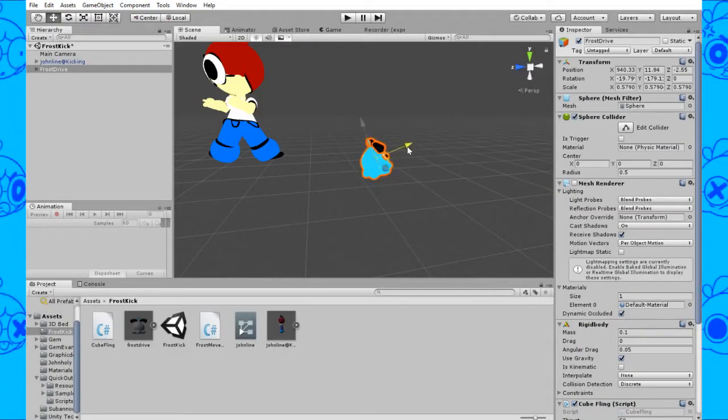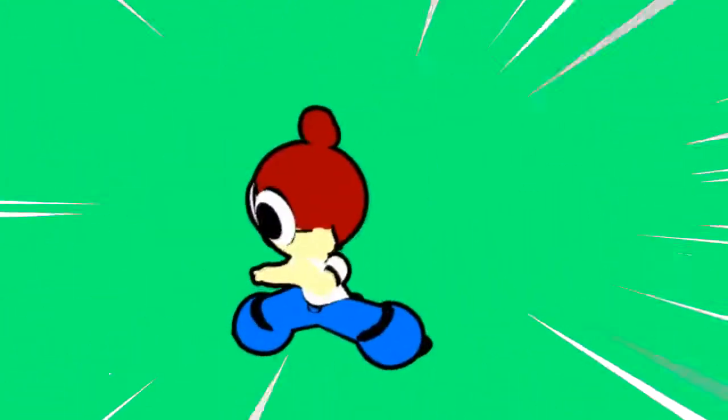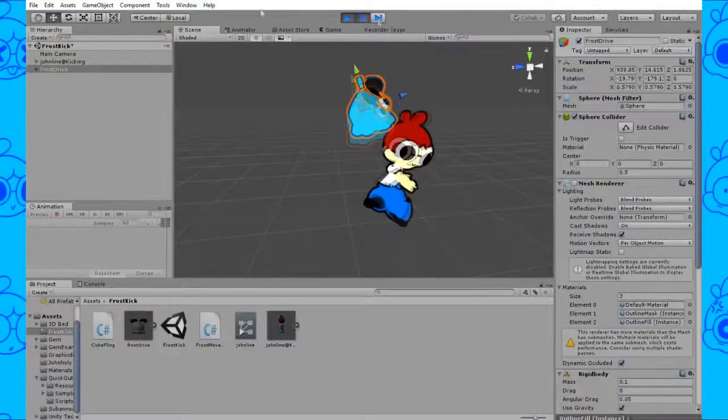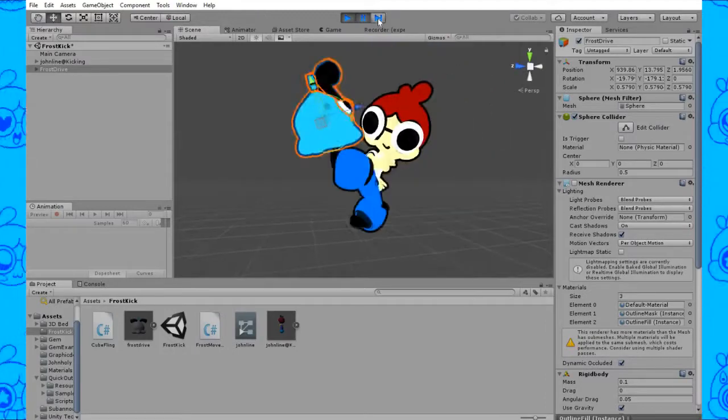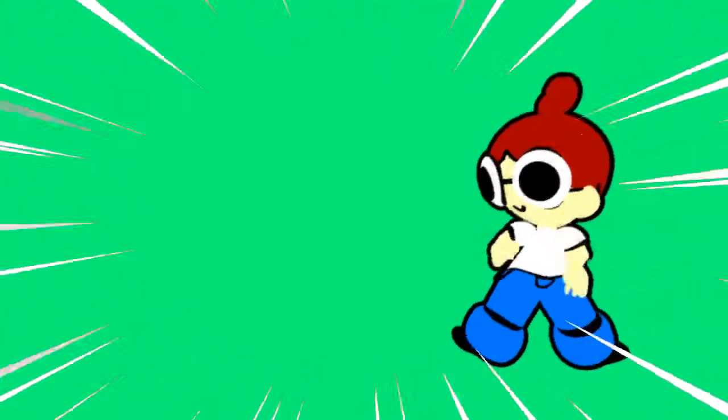Okay, let's move this here, and bam, there it is. Take that, Frost Drive! Ha! Yeah! Okay, now that we've made contact, I'll fine-tune it to make it just right. Perfect.